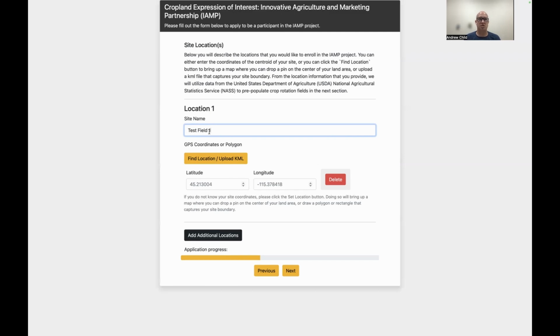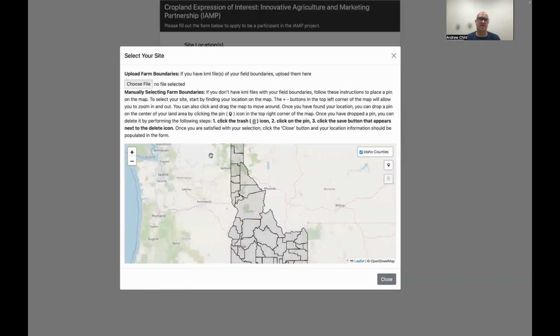The application allows you to manually enter location details and locate your fields on a map interface, or you can upload your sites using a KML file. To add location details, click the Find Location, Upload KML button. If you do not have a KML file containing your location, use the map interface to zoom into your location. The map shows county boundaries within Idaho to help you navigate.